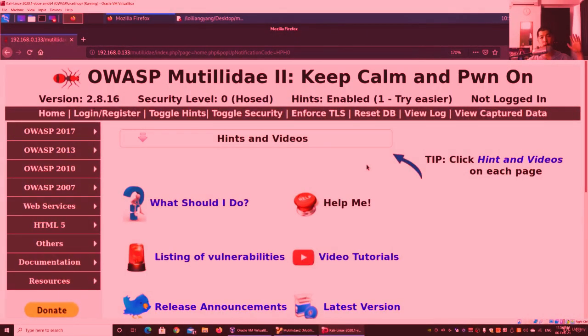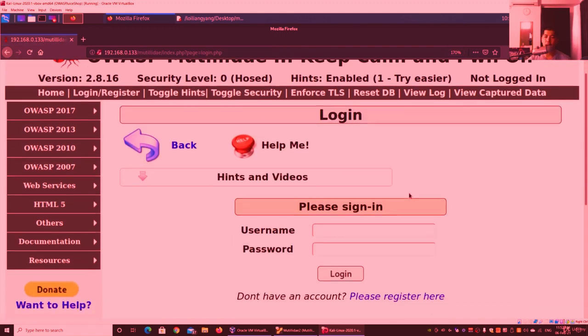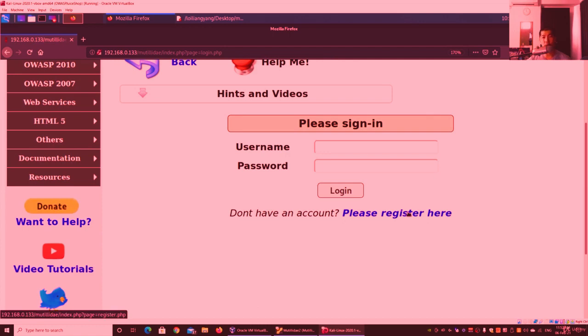Hey guys, welcome back to another episode on How to Hack. So here we are on Mutillidae 2. This is the Open Web Application Security Project, Mutillidae 2, so it helps us learn about web application vulnerabilities. In today's tutorial, we're going to look at how we can actually pull out information from the database. So over here, we can go ahead and click under Login Register, and then click under Please Register here.